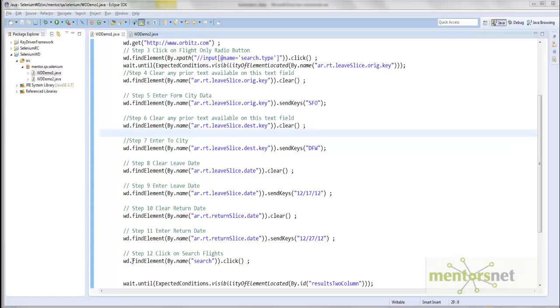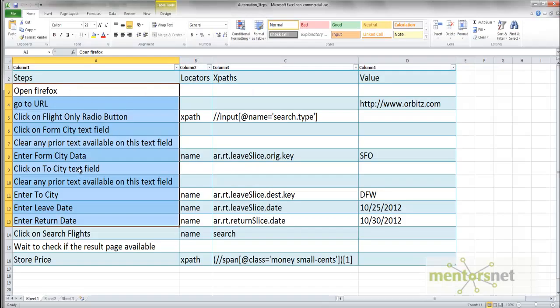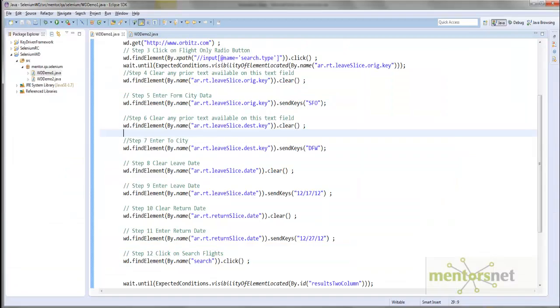Hello, welcome back. In the last lecture, we created a WebDriver backed client, and that client is going to automate the steps required to find out the price from the Orbis.com website. And those steps are this. All the steps are automated, and we have this Java program. If I run it, it is going to do whatever I was supposed to do manually.